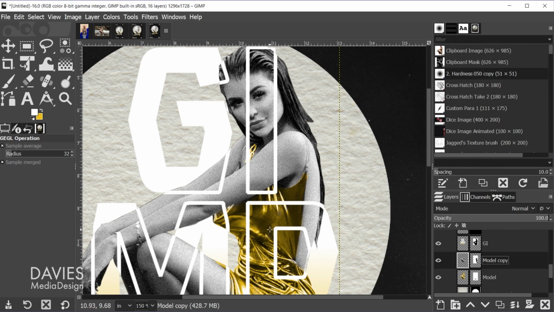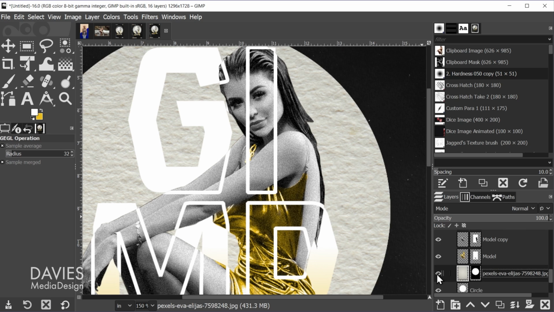I also want to add it to the dress here, which is currently on a separate layer. So let's come over here, click on that layer and Control F. So that will repeat that noise. And let's also add it to the circle. So we only really need to add it to the texture since that's all we see. So I'll click on that texture layer and hit Control F.